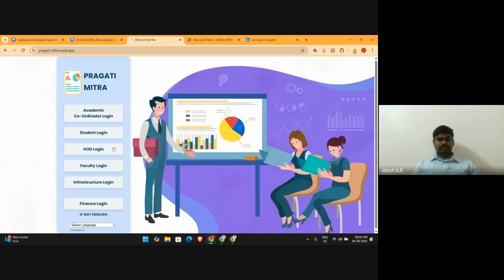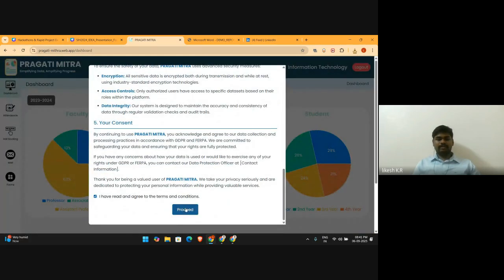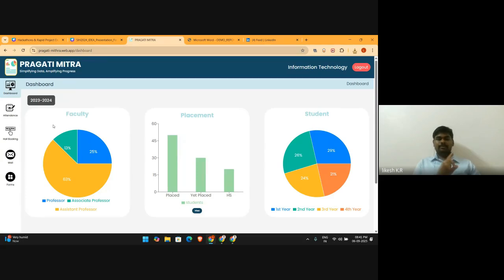This one is for the department HOD login. They can enter those data. Previously you could only see the entire college stats. Here you can only see the particular department stats. We made sure that what is given to a particular user is completely secure from other users.